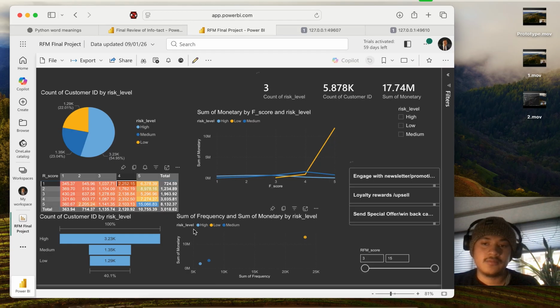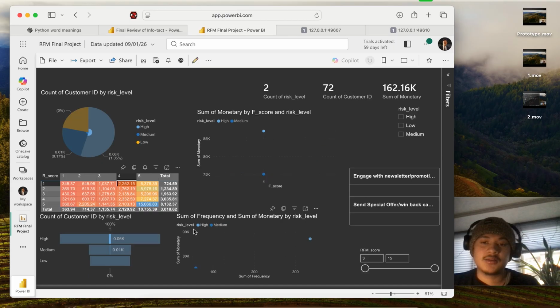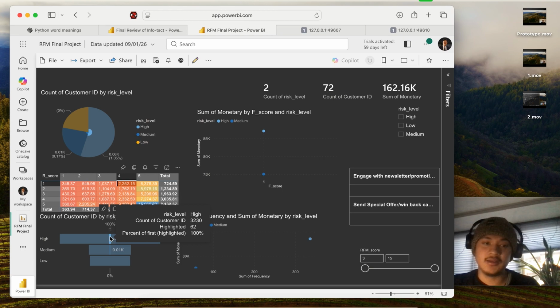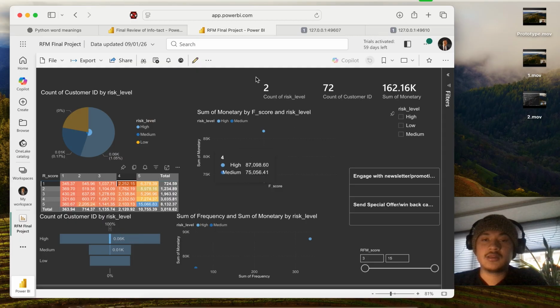If I select this one, it will show that it's medium, so it's in the middle of how high the risk is. Oh, okay, the risk is high, and customers are 3,230, and the percent is 100%. And I can see two counts of risk: that's a high, and then a medium. So these are the recommended actions that as a manager we need to perform.